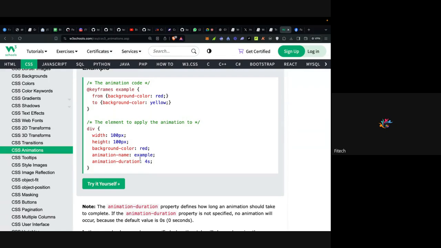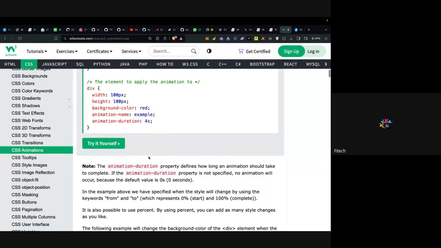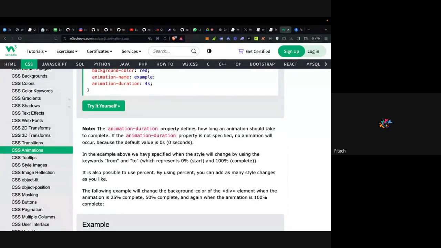And then the duration, we said it should last for 4 seconds, meaning changing the background color from red to yellow should take 4 seconds, right? Almost like same thing with transition, but this time around we can do it with plenty of elements, just like I told you guys. So note, the animation duration property defines how long an animation should take to complete. If the animation duration property is not specified, no animation will occur because the default value is 0.